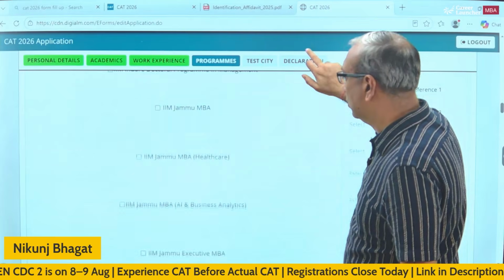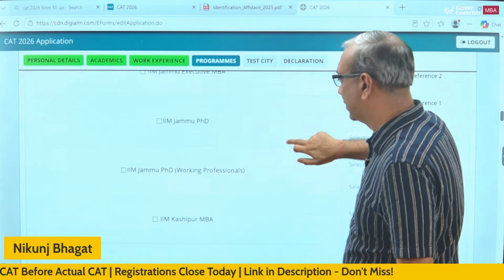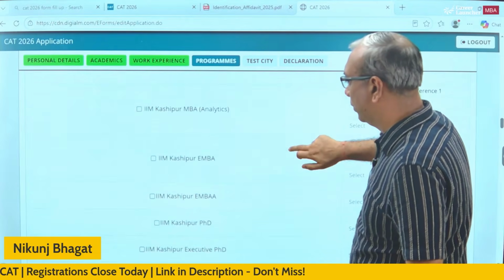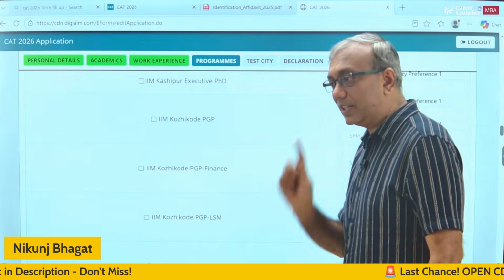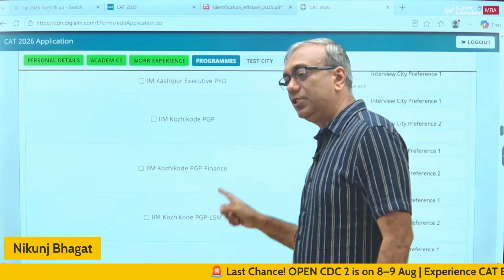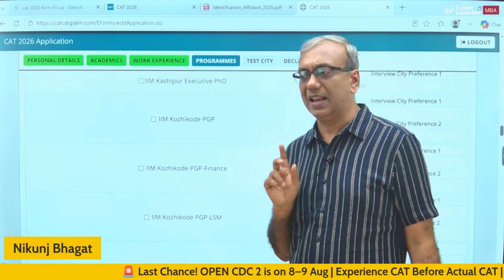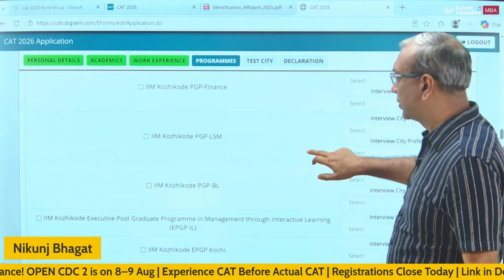IIM Jammu Healthcare, IIM Jammu AI and Business Analytics, Working, Kashipur. See, just the list goes on. IIM Kozhikode. You must fill in, everybody must fill in the PGP Finance and the PGP Liberal Arts, the LSM. This is irrespective, I think you must fill in.